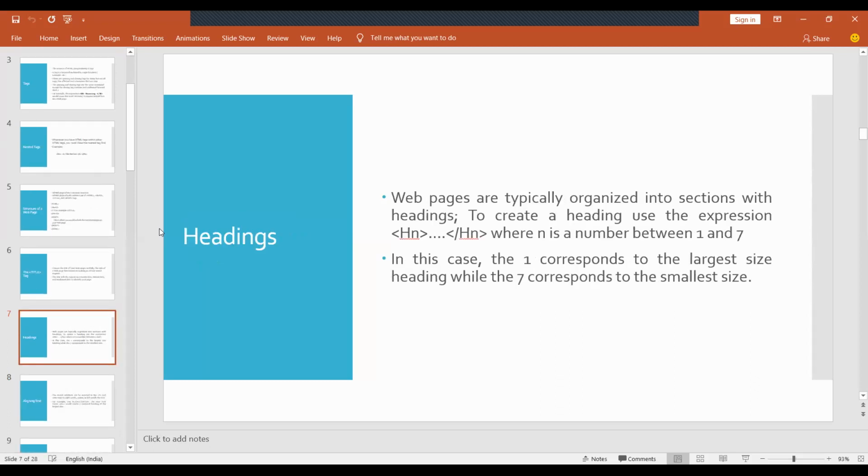Next, we have the heading tag, with sizes from H1 to H7. Between 1 and 7, we apply a different number, and that represents a different font size. Like H1 is a bigger font, then H2 is smaller, then H3 again smaller, H4 again smaller, up to H7, which is too small.